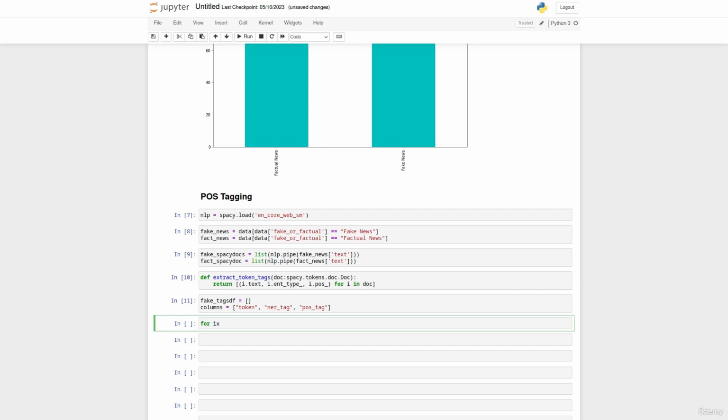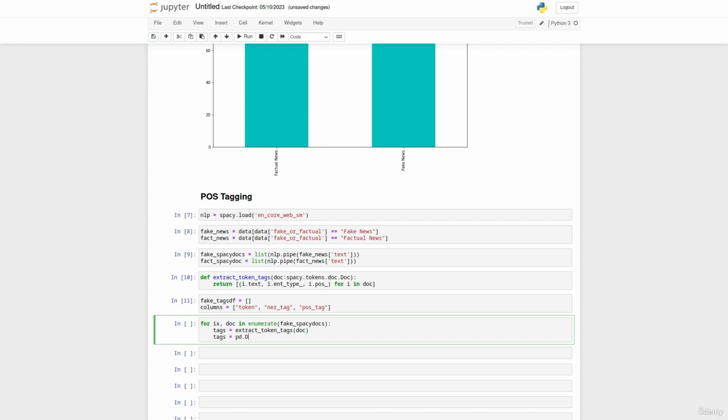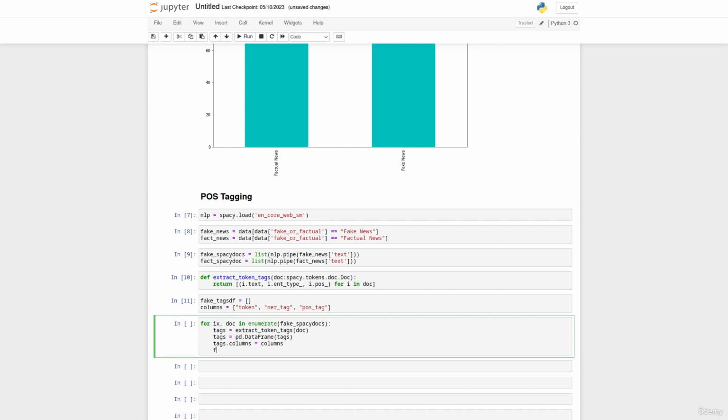So we'll create our for loop. For ix, doc in enumerate fake_spacy_docs, we'll take the tags by using our extract_token_tags function that we created earlier, and the argument we provide is the doc. We then convert these tags into a data frame and give the column names as the columns we specified earlier. We'll then append these tags onto our fake_tags_df. Once we've run through each of the documents and we've populated our fake_tags_df, we'll then use pd.concat to get it into the right format and assign this back to fake_tags_df.